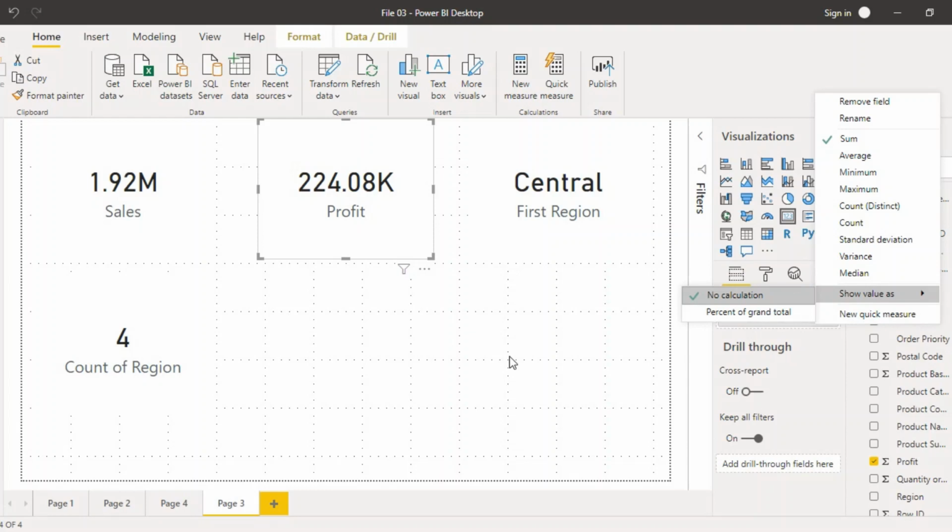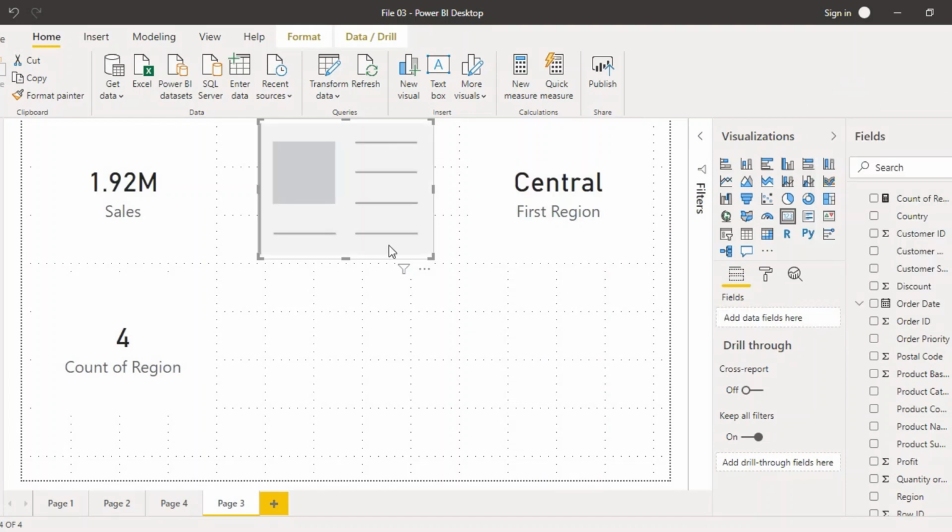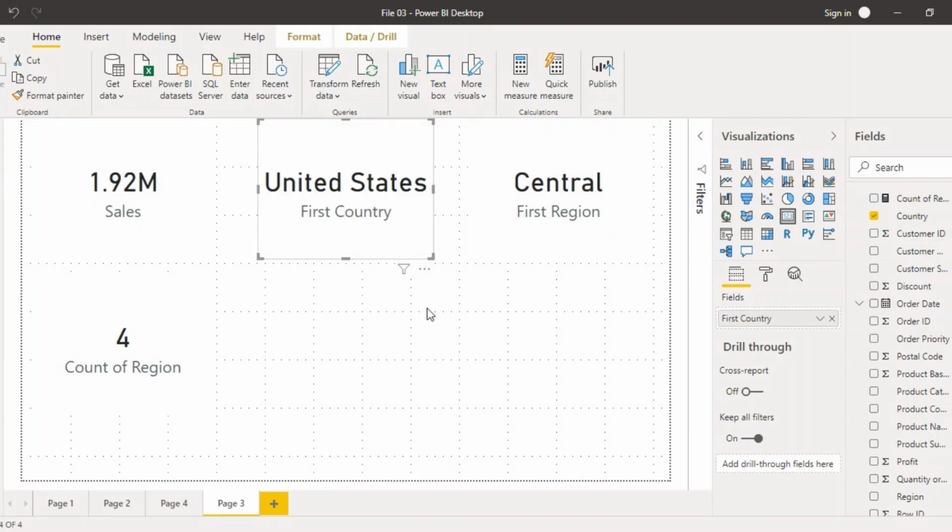So that would give you 100% every time, so it would not work right now. But if you want to get a percentage of the profit, then this percent can work very well. And if you want to remove this field, you can just click on remove field, and this card would be reset to default. So if you want to grab something, you can just grab it. Suppose I want country over here, then you get the first country that is present over there, and again it is a card.